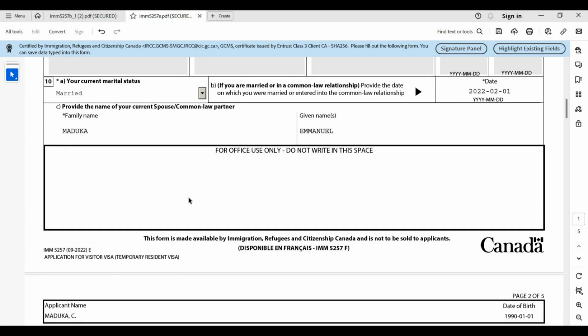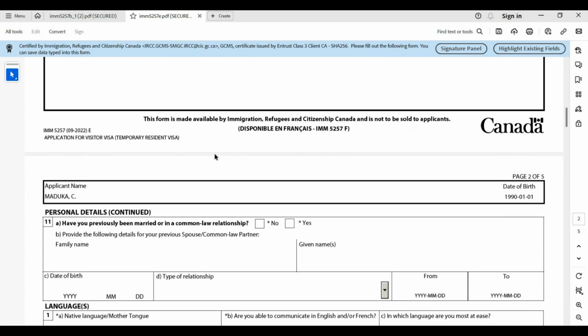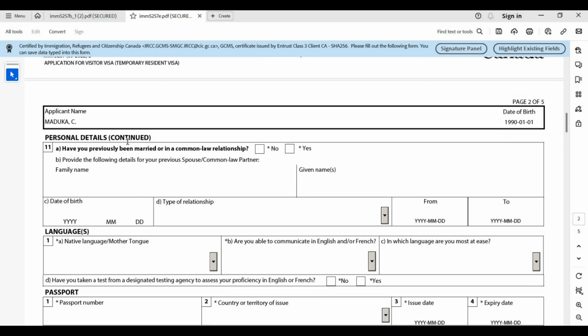Now we're done with section A. Sorry, we're done with page 1. We're now on page 2. Page 2 is asking for your personal details, continued. Now we have our name right here, Maduka C, and our date of birth here.